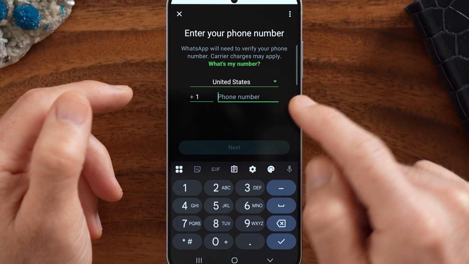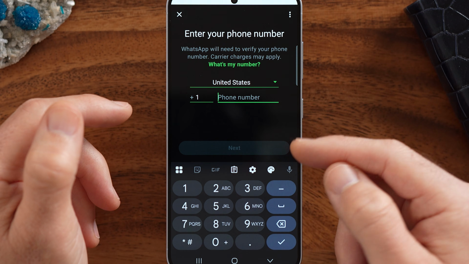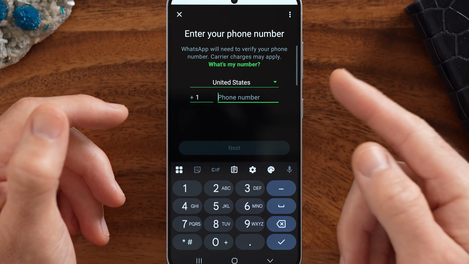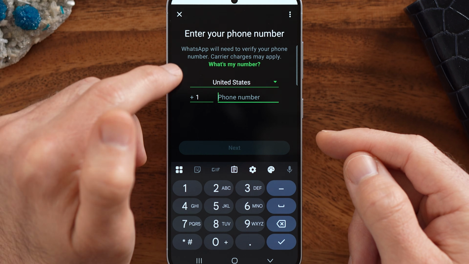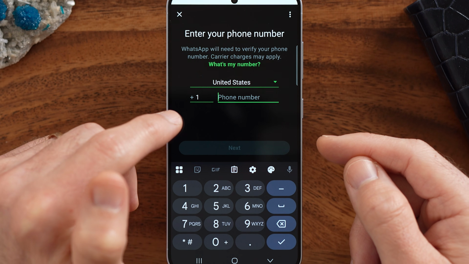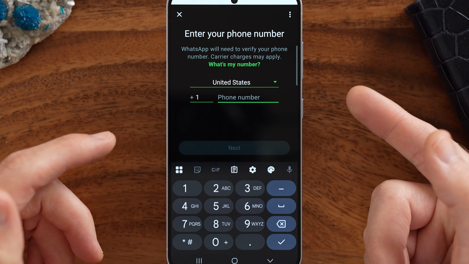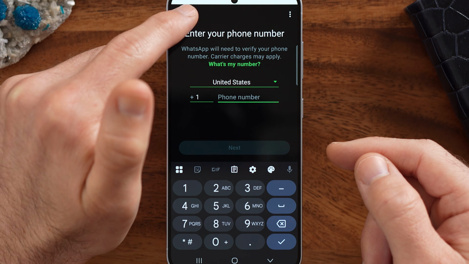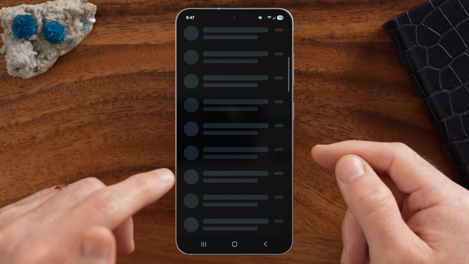Now you're going to enter in the new phone number for the other account or other phone number that you wanted to read messages for. Keep in mind, it will send a code to that phone, so you need to have access to that phone and then enter in the code, and then you'll be able to see all of those messages on this device.